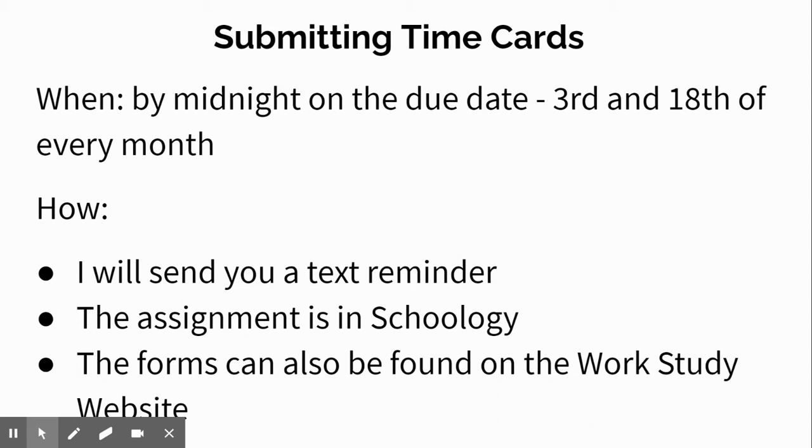I will send a reminder through the Talking Points text. If you've signed up for that, you'll get a reminder a day or two before. You can also go into Schoology and see the due dates there.